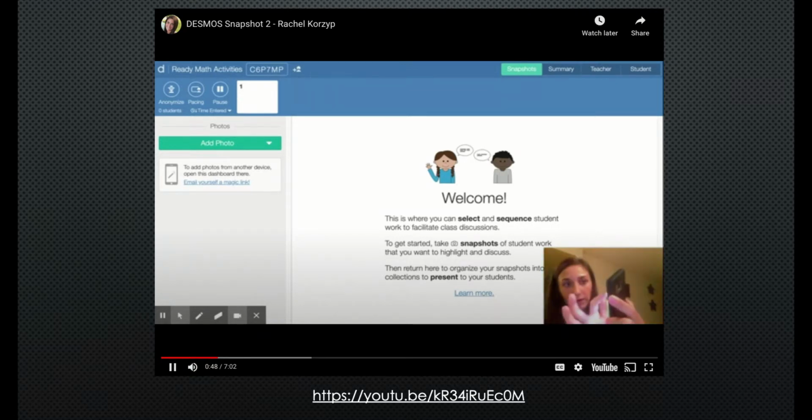So you're going to go ahead and click add photo with your camera, and I already have some student samples set up, so I'm going to go ahead and take pictures of those, and then you will see them automatically uploaded to the left hand side of my screen in just a moment. So just hang with me 1 second while I take a couple quick photos.